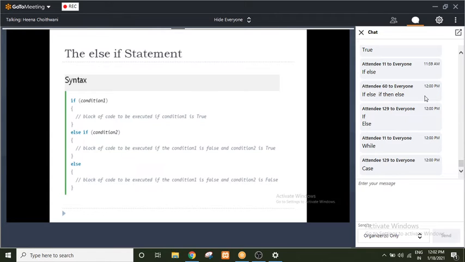Then we have if, else if, else. Where you want to check more than one condition, you can use if, else if, else if, else if, and finally else if none of the conditions is true, right? So we have an if condition, a block, then we have this condition, a block, then we have else. Okay? Is this clear?